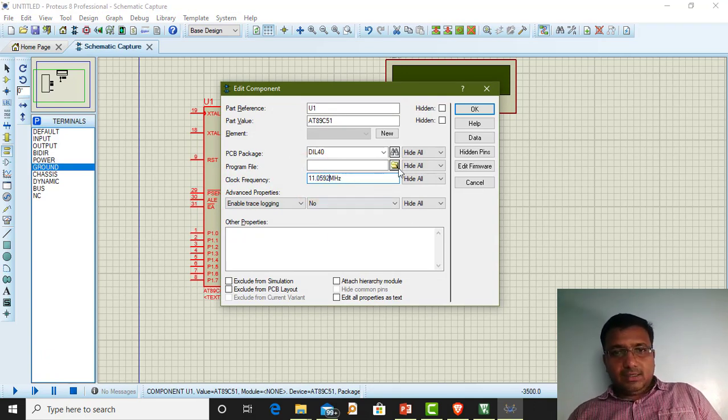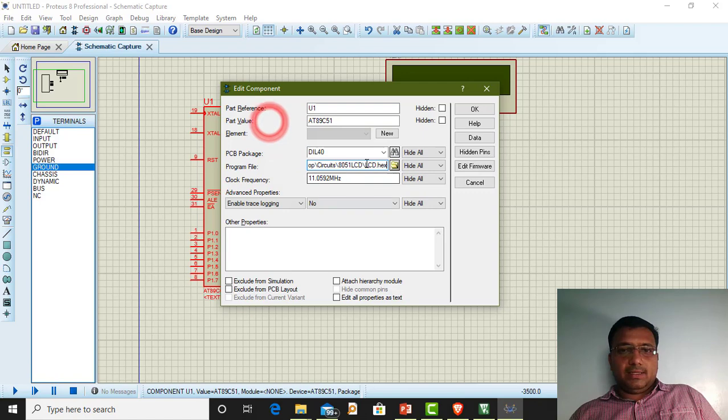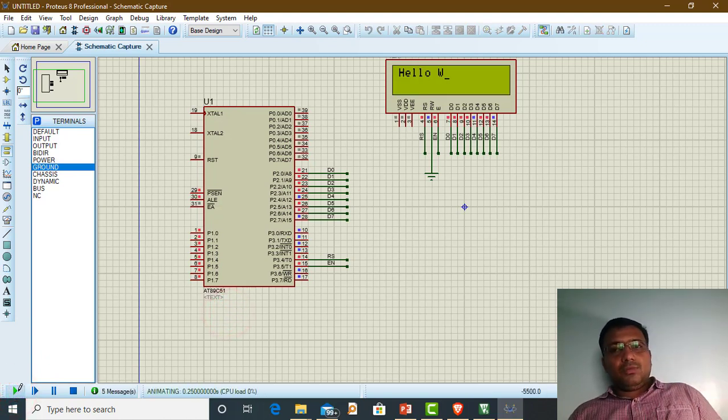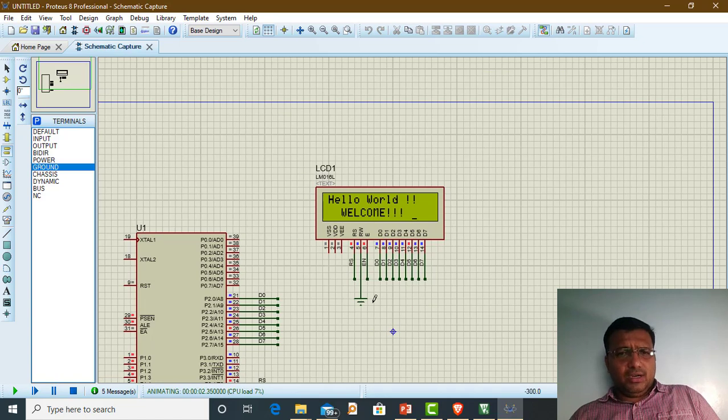Go browse this particular code, go to the desktop. I have saved that particular LCD code. Select the LCD code, click OK after this, and just run this particular button. You can observe your code is running. So hello world is written on the first line and welcome is written on the second line. So it has very good interactive simulations as well.